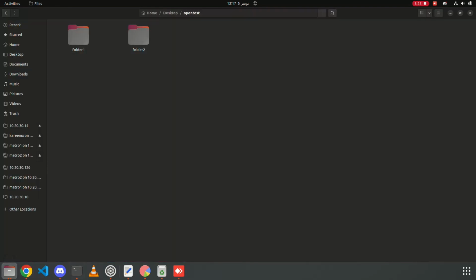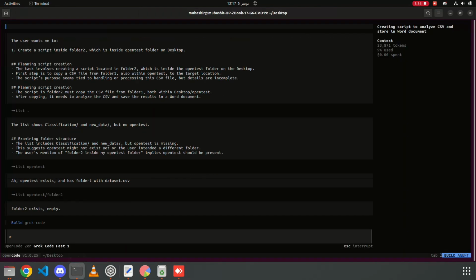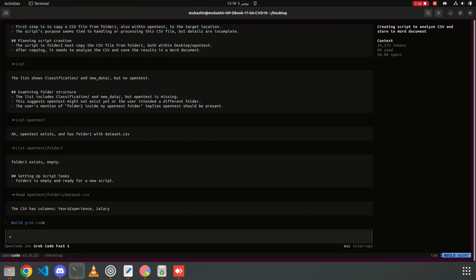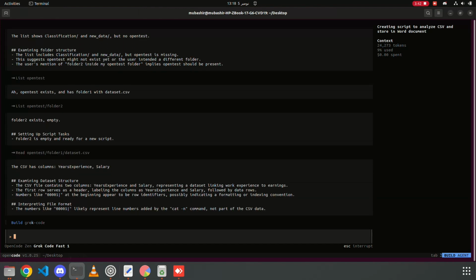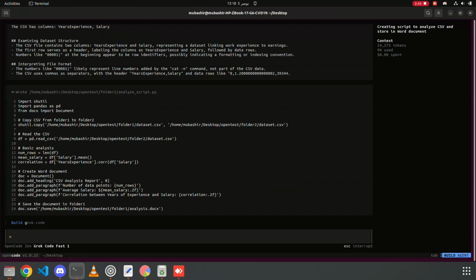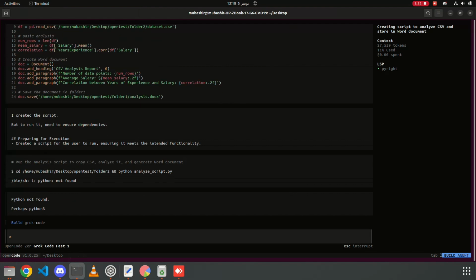Let's go down here. You can see I have folder 1. Inside that, I just have a dataset.csv. My folder 2 is empty. Now my command is actually running, and let's see how it turns out to be. Okay, look, it says folder 2 exists. It's empty. Now it's just taking out the columns of my CSV, years experience. Okay, it's typing out the code. Great job. It imported pandas also, docx also.